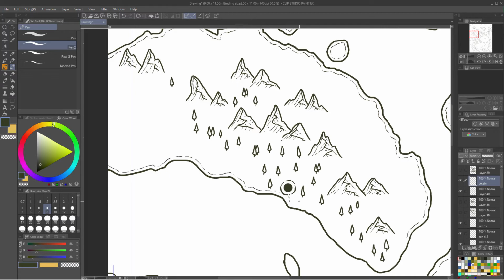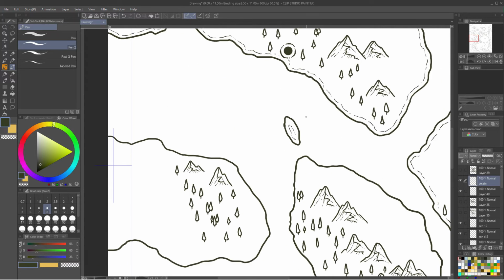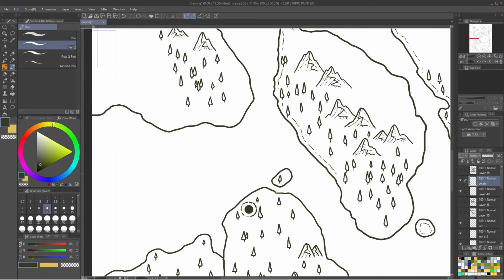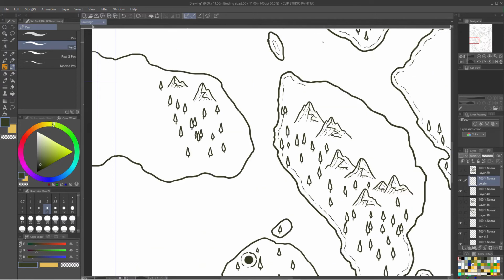You can see I'm working my way around. Sometimes when you go around trees, I've got to decide what I'm going to do there. Do I leave it open? And I generally just had the tree go through it. So I left it kind of open there, the line work.